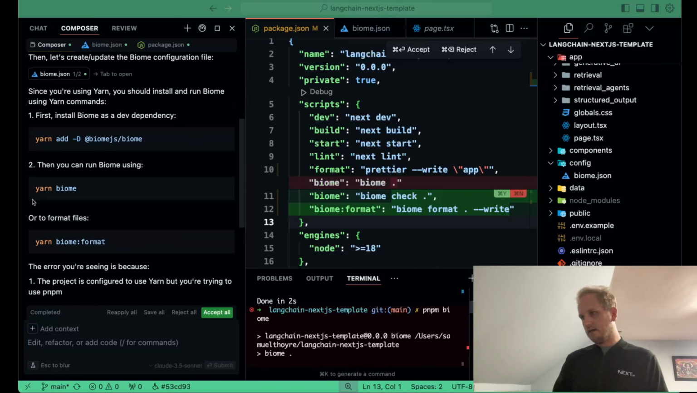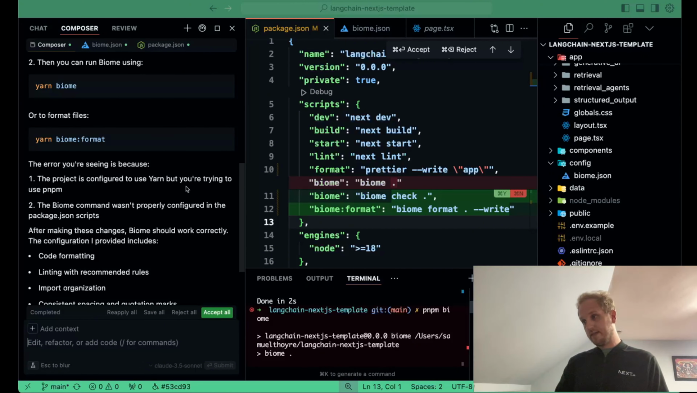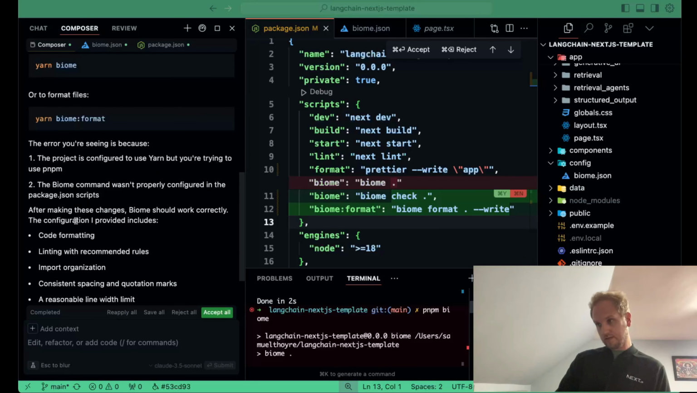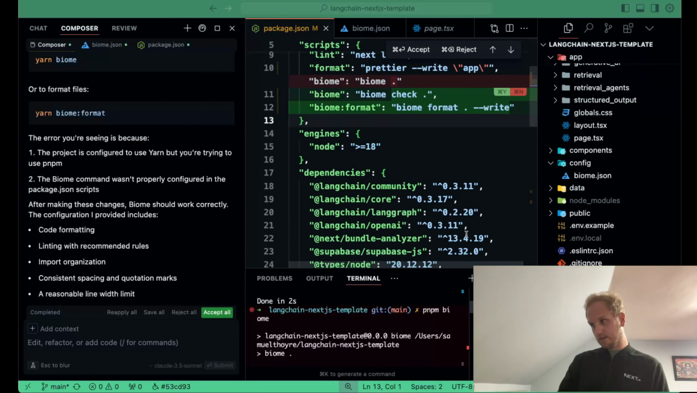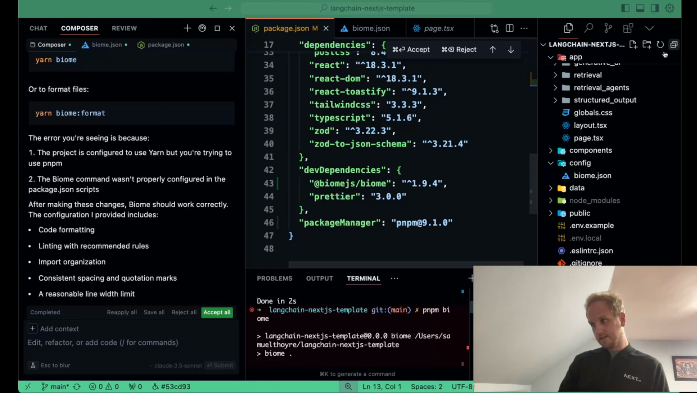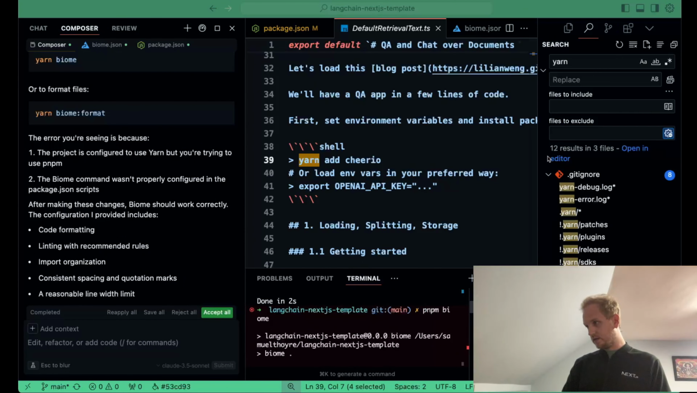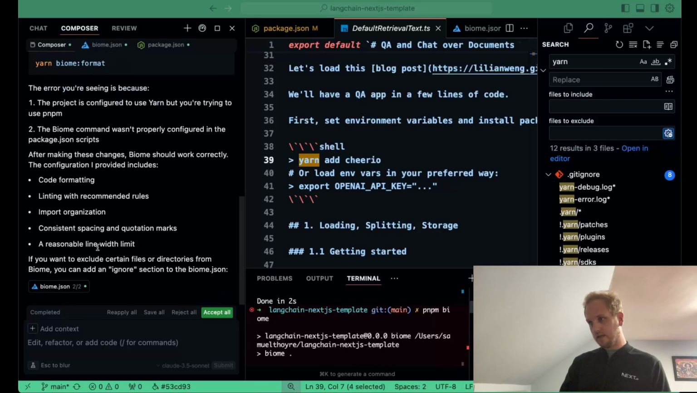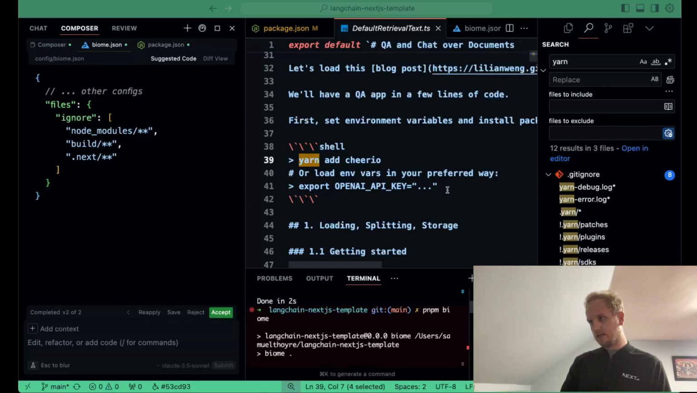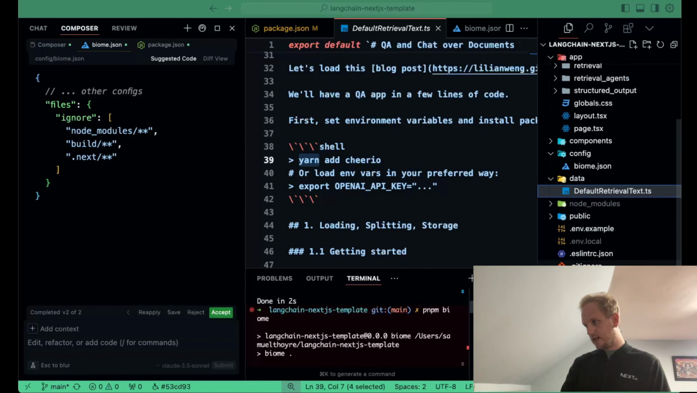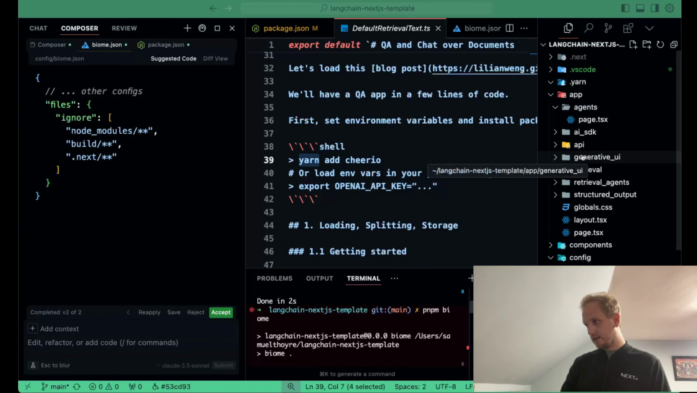Let's see. It's telling me yarn, which we don't want. Project is configured to use yarn, but you're trying to use pnpm. The biome command wasn't properly configured in the package.json scripts. So where are we still configuring this to use yarn? Let's do a search. That's just in those. I think we should be fine at that point. Maybe it's just pulling up old data. Let's see in the biome.json what it's doing. Where did that go? It is in the config. That's right. Format with errors false.